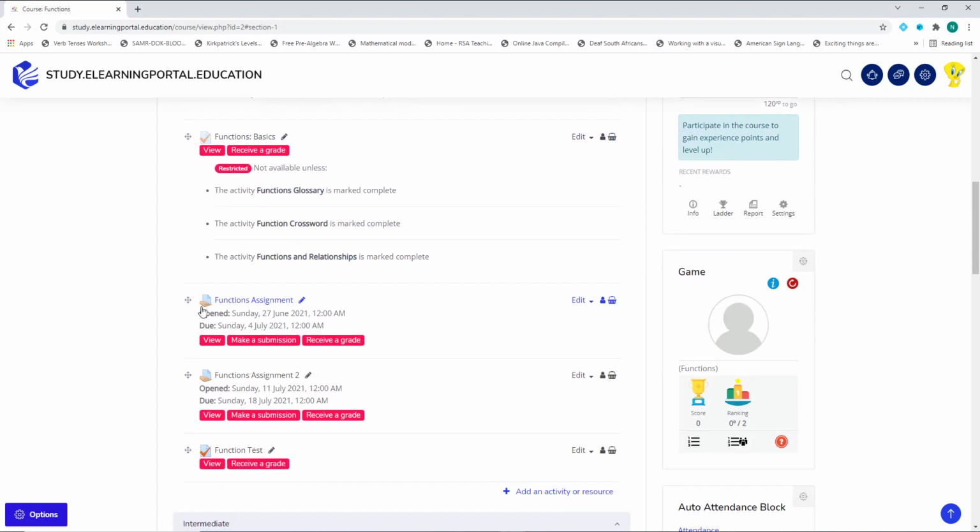Okay, for the next activity, let's click on edit, edit settings.